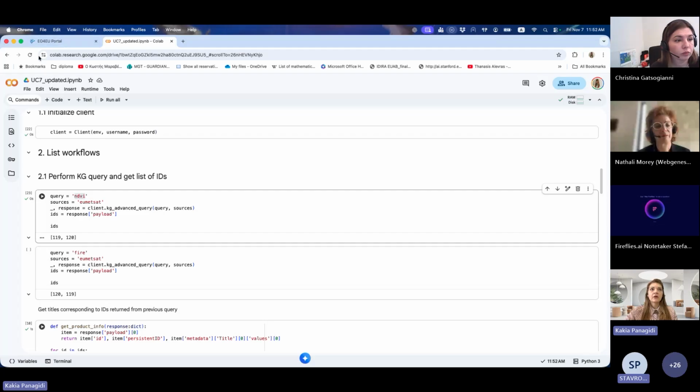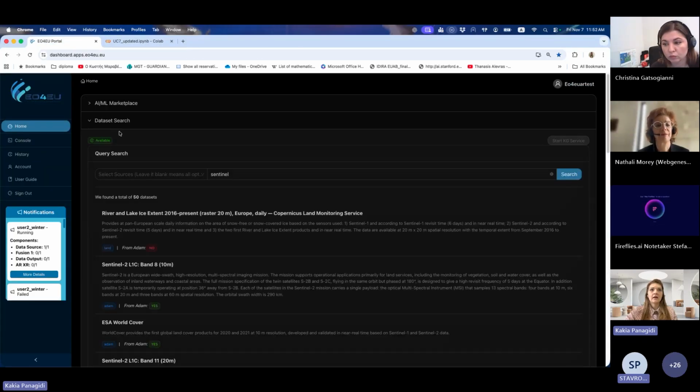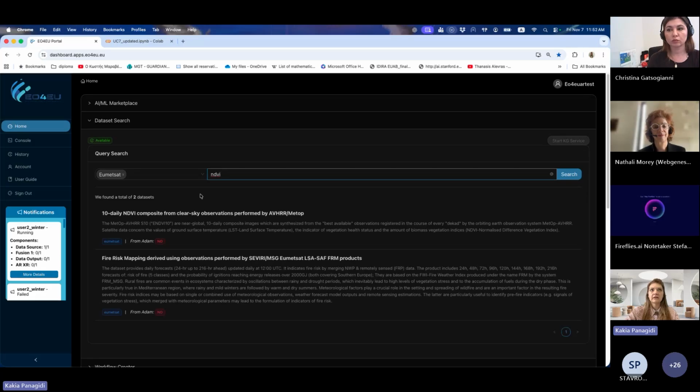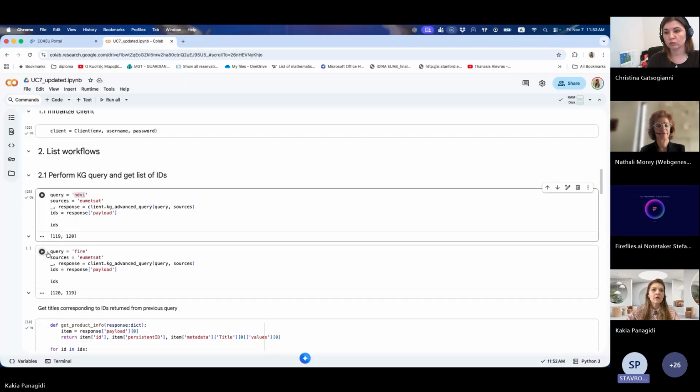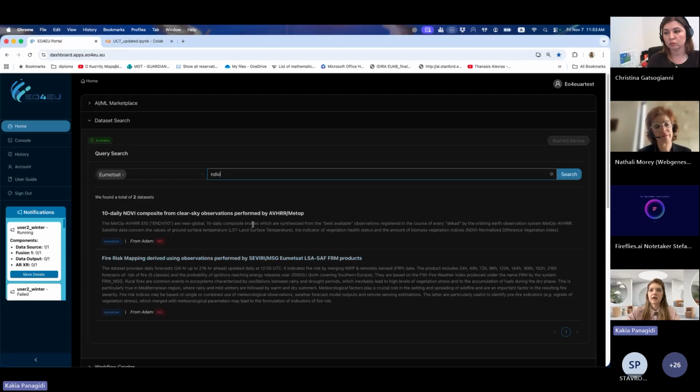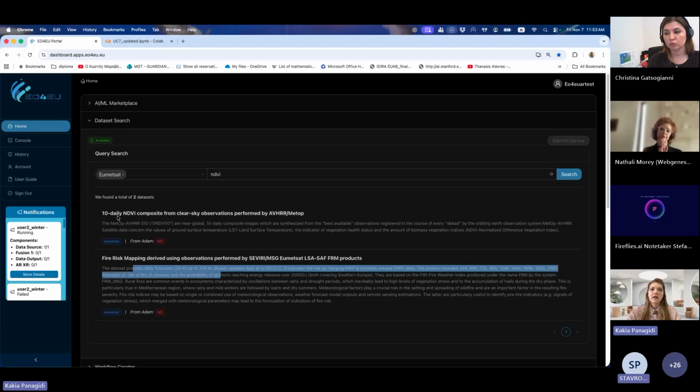Here you can see, if I run the same, for example, selecting UMEChat and NDVI, probably you can see the two different data sources that we have in the EO4EU knowledge graph. We do the same also for the fire. Here you can see also the details about what these two datasets are computing. Fire risk, for example, is the prediction. We have predictions for the next hours, a daily forecast. Then NDVI is 10-day composite images.